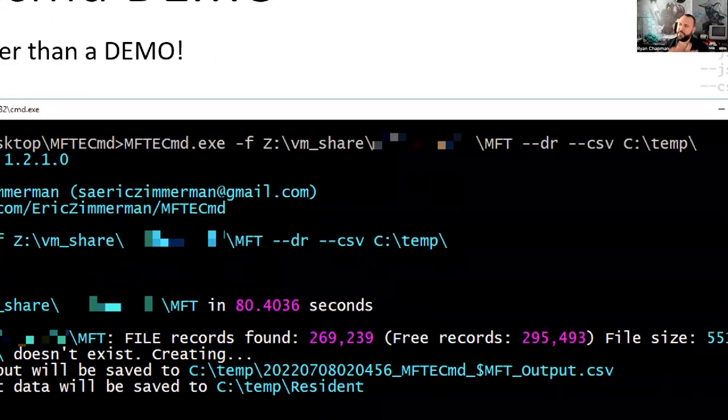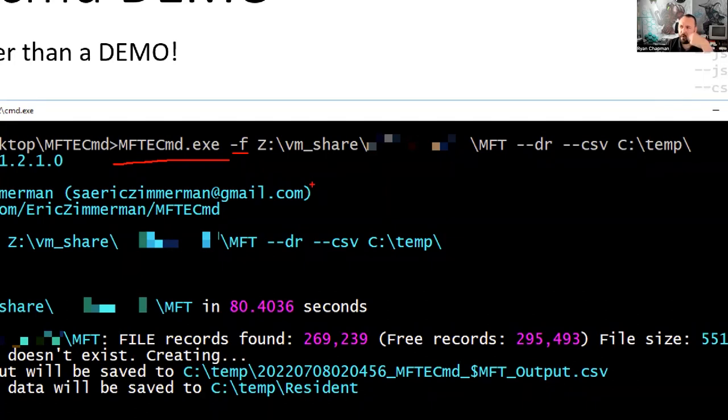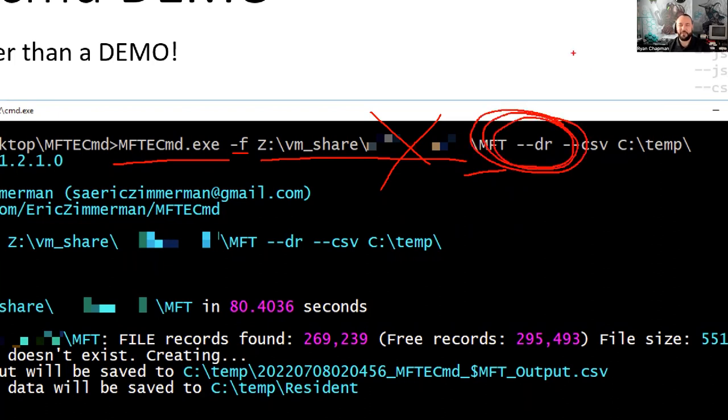And this screenshot is in the PDF that's already on the website. By the way, you can just go grab it. So here I'm just pointing to the MFT file. I've redacted the name of the file. It's an MFT, so I tell the tool, hey, that's an MFT. And this guy right there, that's our little booger butt, the --dr. That means dump out all the resident files, please.